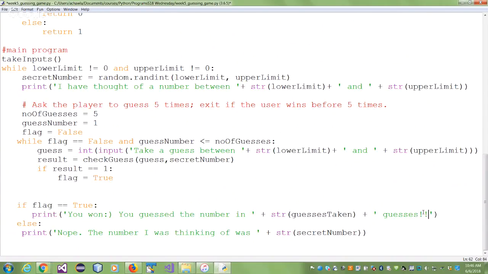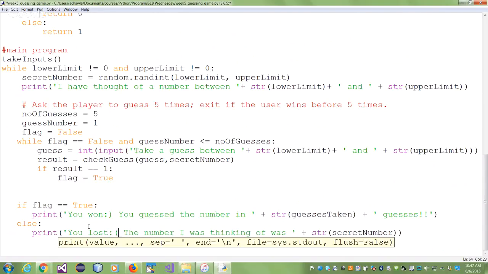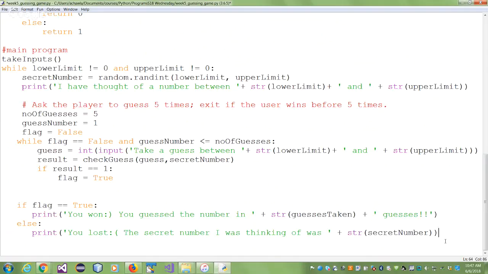Make sense? Else the person lost. So you can say you lost. And you can tell the user what your number was. So you can again make a sad face. The number I was thinking of, or the secret number was, or I was thinking is okay because you're talking to the computer, and show the secret number. And I have missed something somewhere. Am I missing a bracket? No, I don't think so.